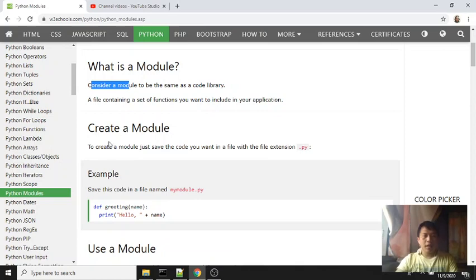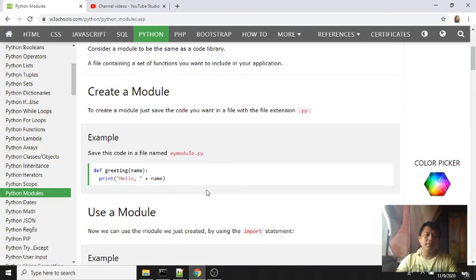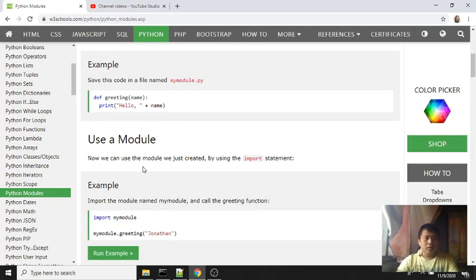So how to create a module? Just save it with the extension .py. It is the same as a Python file, just a Python file. Now we can use the module we just created. For example, we create this one, mymodule.py. So copy it.